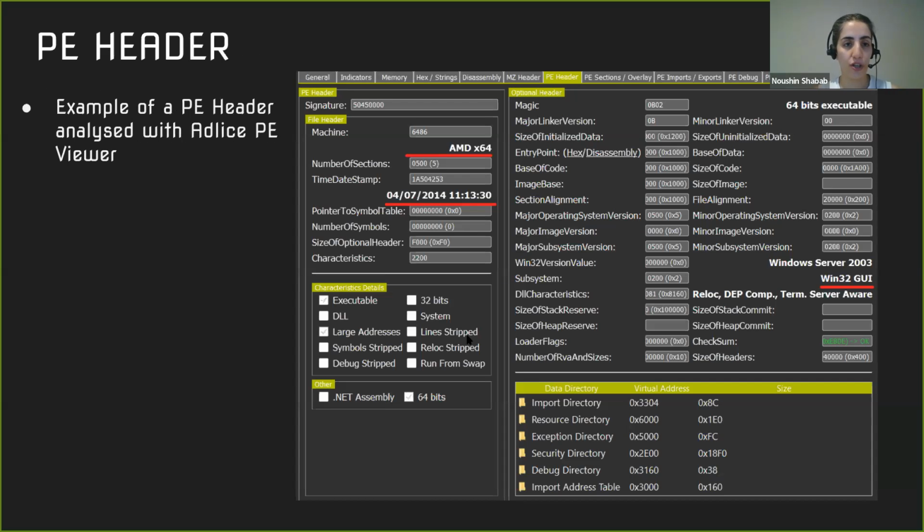Okay, moving on. This is a screenshot from a tool that I've shared with you, AdLice PE Viewer. It's the free version that I shared with you, but you can also use the paid version, or you can use any other PE viewer that helps extract different information from the PE headers. This is just one example. There are lots of other examples. And there's another one that I shared with you, which is the CFF Explorer. Both of these tools are only for Windows operating system.